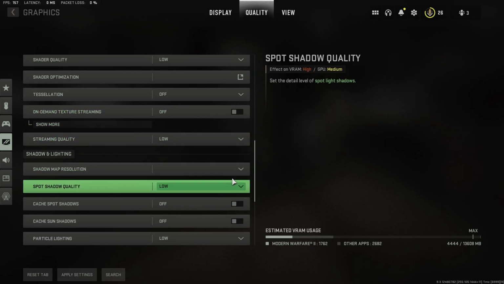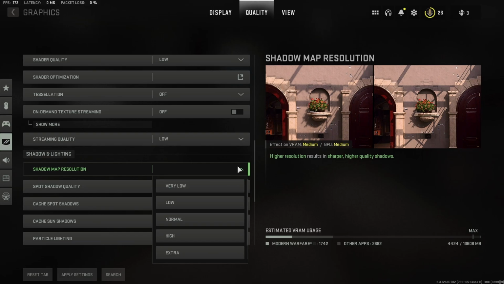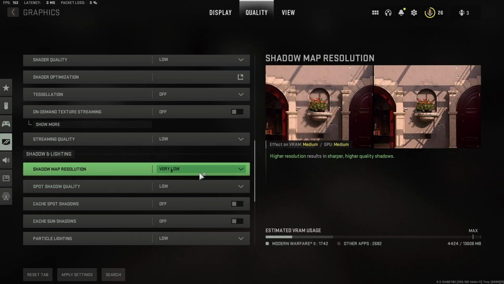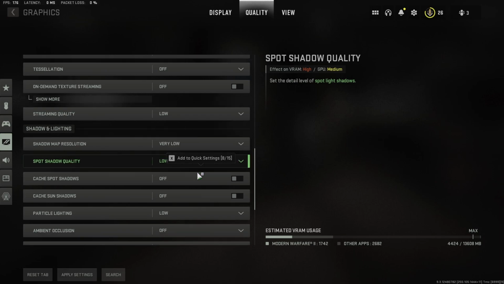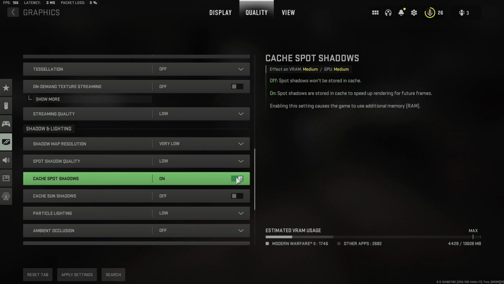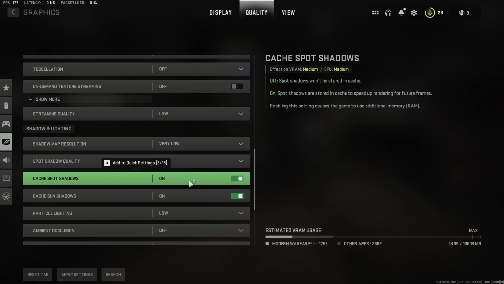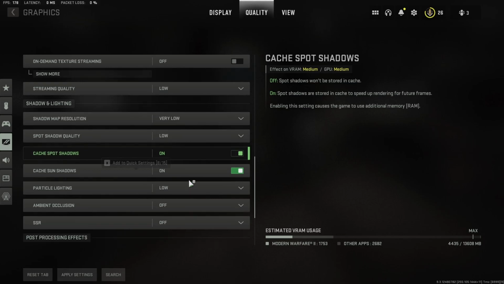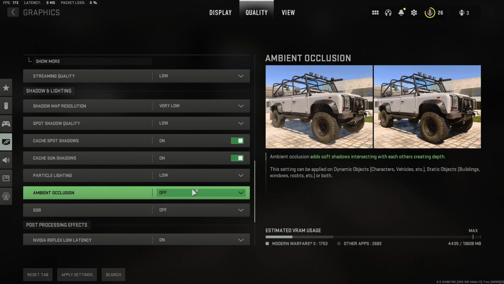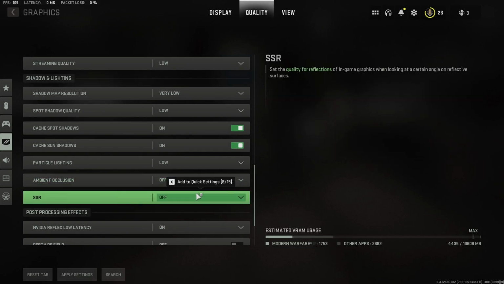Shadow map resolution very low, spot shadow quality to low, cache spot shadows on, cache sun shadows on. Having these two features on increases your FPS dramatically. Particle lighting off, ambient occlusion off, SSR off.